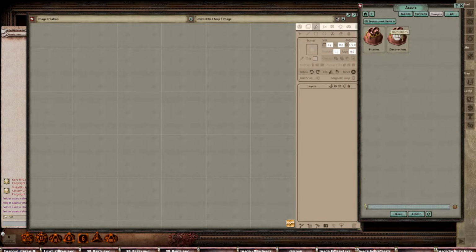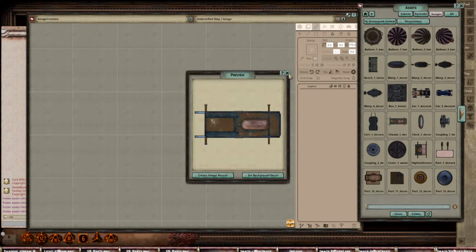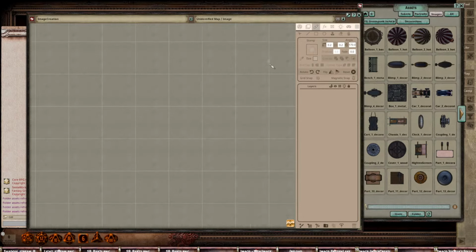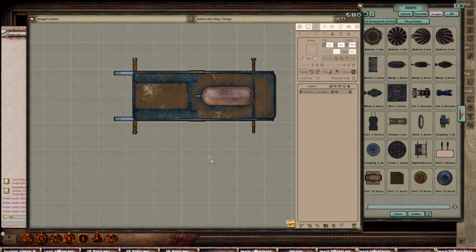And in here, now let's go back into our decorations. And I'm just going to grab this chassis, which I can start to build out here. I can also, if I want to, start to build my own using some different elements. But we'll just start with this to begin with. And I'm just going to drag and drop it out here because we're going to export it.